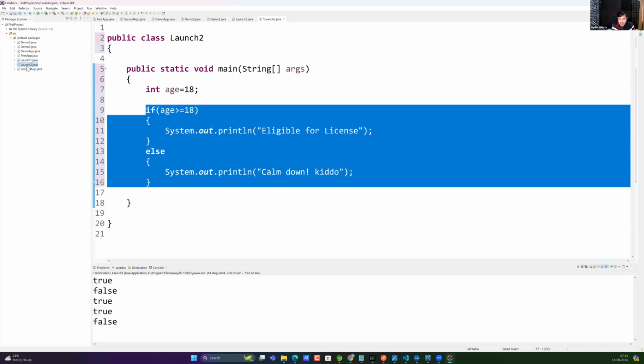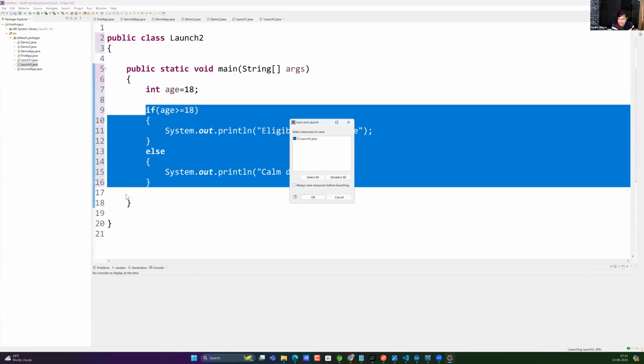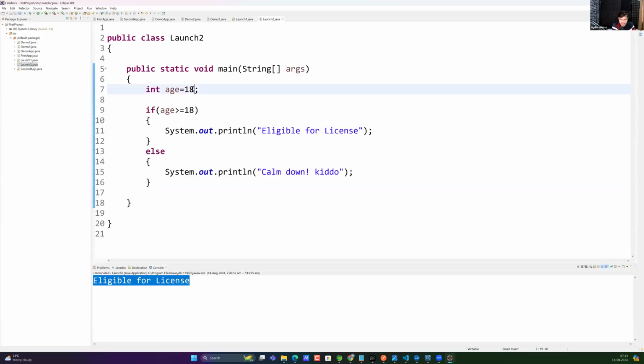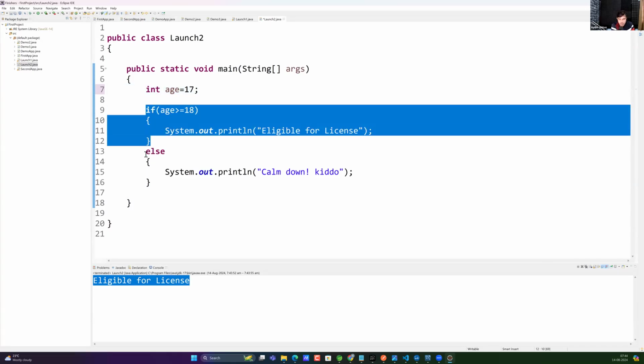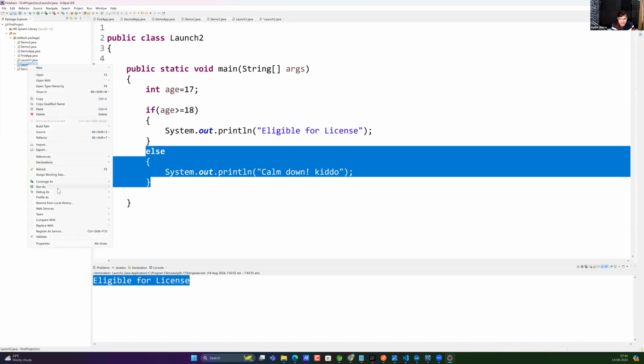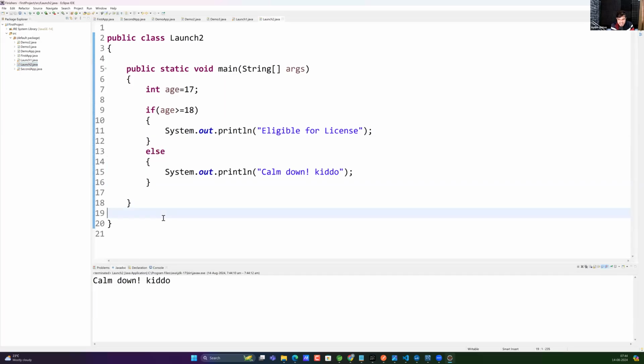So I'll go here, right click, run as Java application. I would like to run this application, eligible for license. I would like to specify maybe here 17. Now, will the if block be executed or the else block? Else block. My dear friends, are you observing that both blocks are not getting executed? See here, calm down, kiddo. Are you getting it?